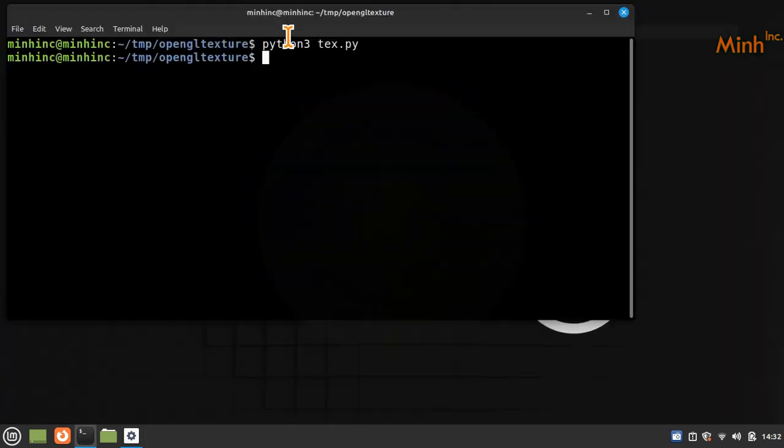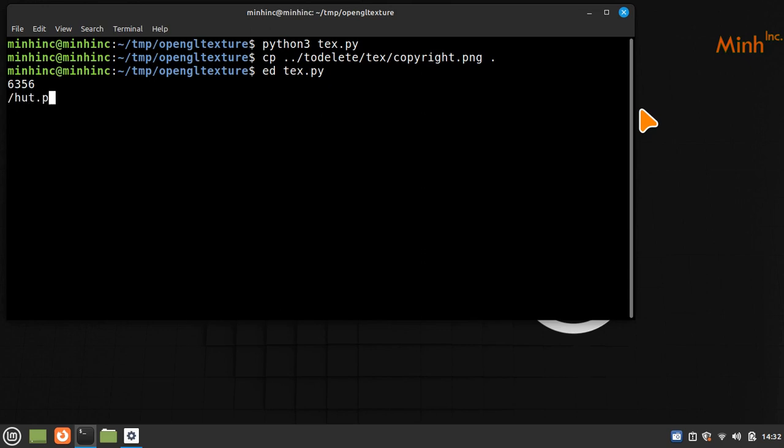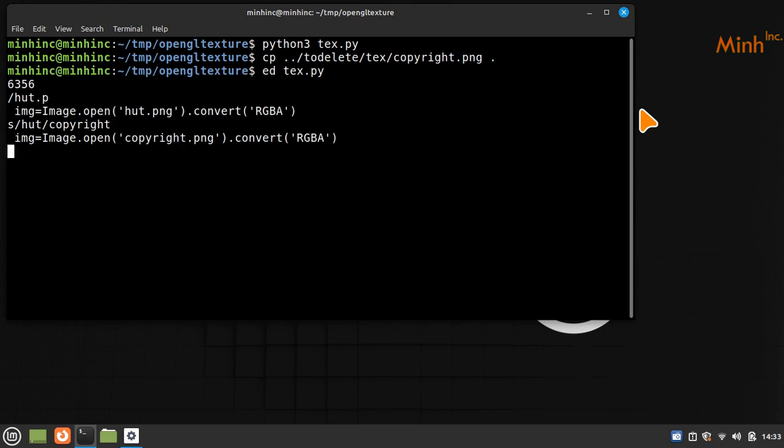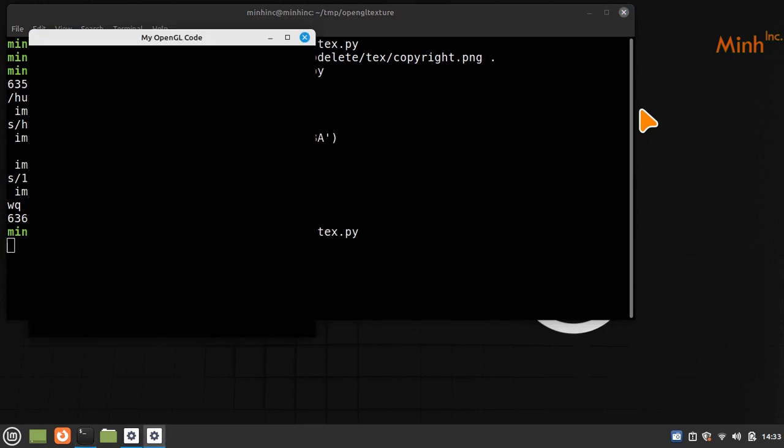So I think I have one copyright image. I think that I can copy the text, copyright image. Okay, so instead of hut, I'll say copyright PNG, and the alpha will make it small, kind of 40, so that it should come in a minimal fashion. We'll try again.